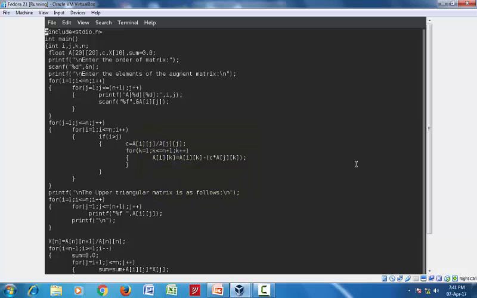Now let's see the code and understand how to make such an upper triangular matrix. Firstly, you see we have declared a float type array, A, which is our augment matrix. C is the term which we have already seen. What will it store? Now you see that we have entered the order of the matrix and so on. We have entered the elements of the augment matrix. Now our aim is to make an upper triangular matrix, and you see now this J is our column and I is our row number.